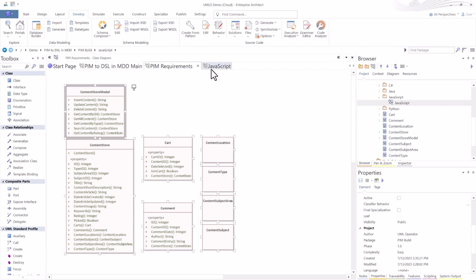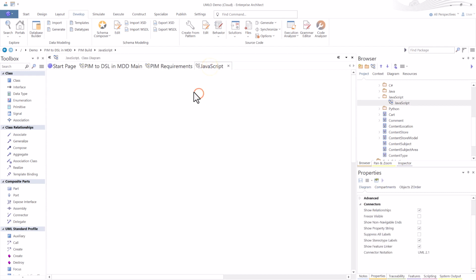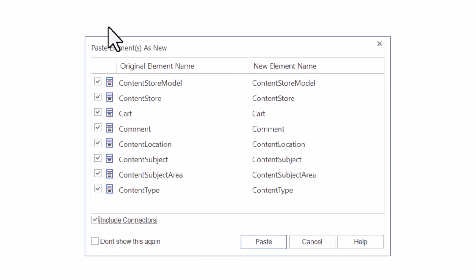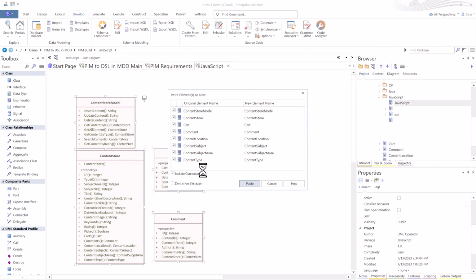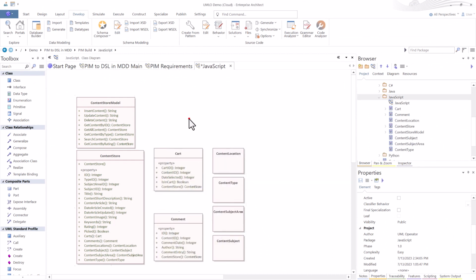So let's Control C, come over here, Control Shift and V. We're going to paste as new all of these elements. There are no connectors, but always leave that checkbox on. And we're going to hit paste, and it's going to bring in those platform independent, in other words, no language has been chosen.